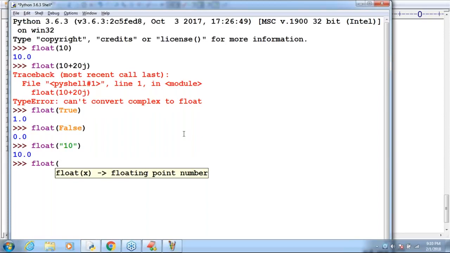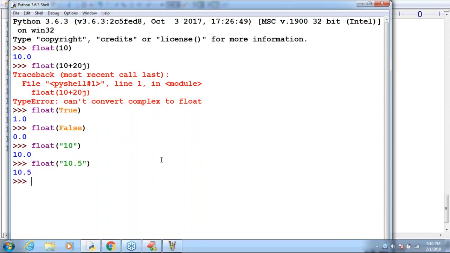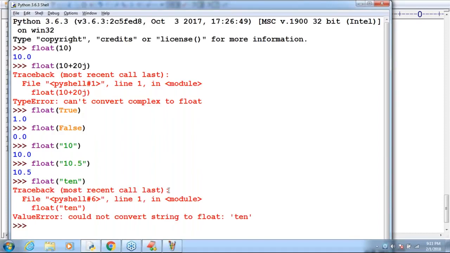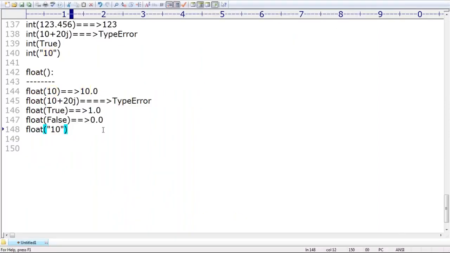Now float of 10.5, I'm taking. What is the problem? 10.5 already contains float only. That's why float to float. I'm not asking about int. Sir, 10.5 we are going to get. Next, float of the string 'ten'. Can you please tell what the answer is? Value error: could not convert string. That's why, sir, 10.5 is possible.